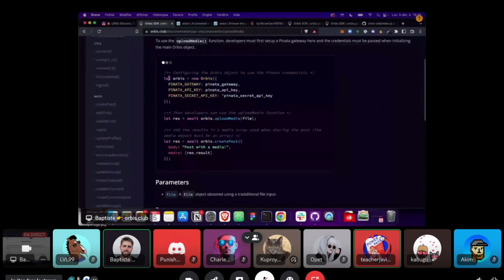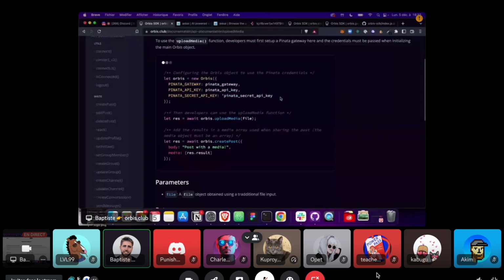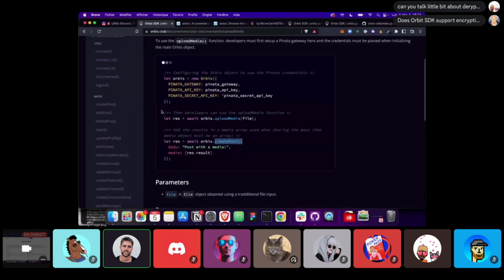So basically we have a specific integration with Pinata. When you initialize the Orbis object, if you pass your own Pinata credentials, then you can just call the Orbis upload media function, and it will automatically push the image that you uploaded to IPFS and return you the IPFS hash, which you can then use. You can use it in the create post here, where you can have an array of media attached to your post, and it will be nicely displayed on Orbis. So this is something that you can try as well if you want to.